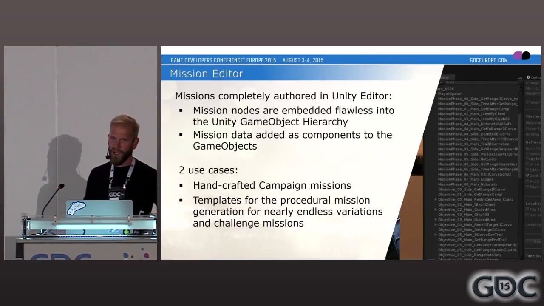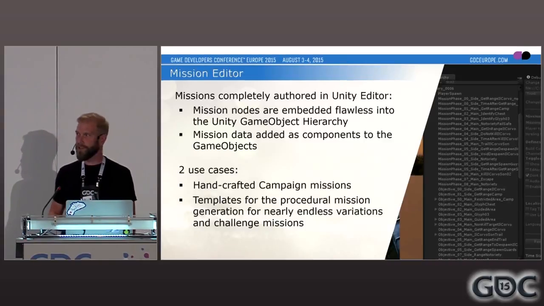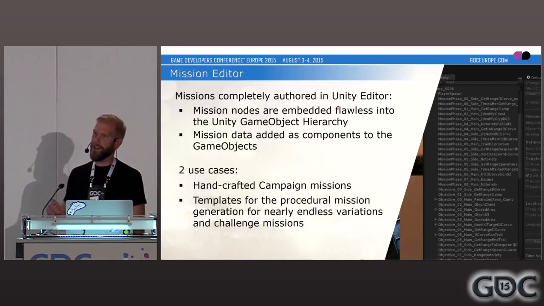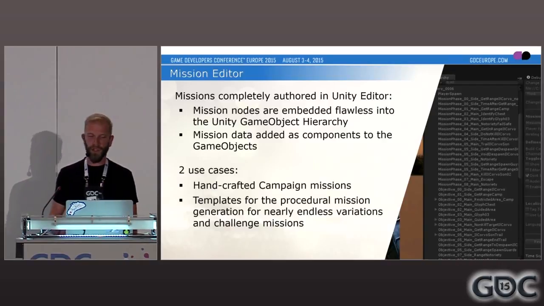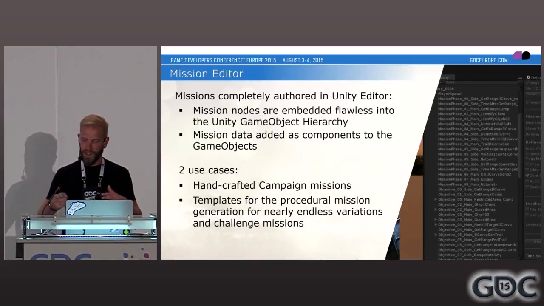And we use it in 2 main scenarios. One is handcrafted campaigns, and one is the template for the procedurally generated missions that we provide. So the players will get a big amount of playable content by using these template mission parts that are then mixed to create a new gameplay experience.